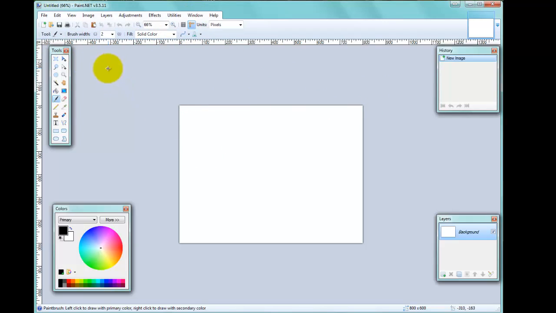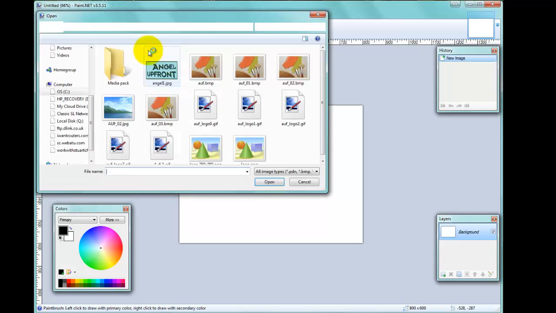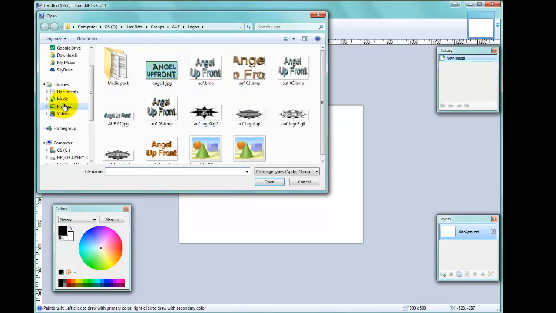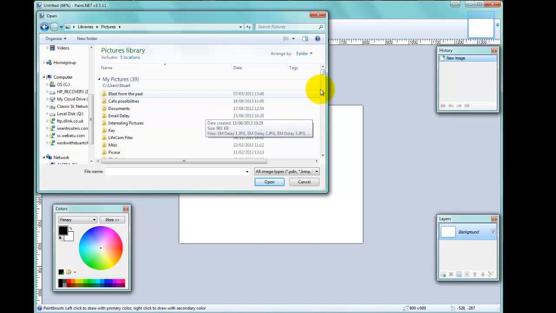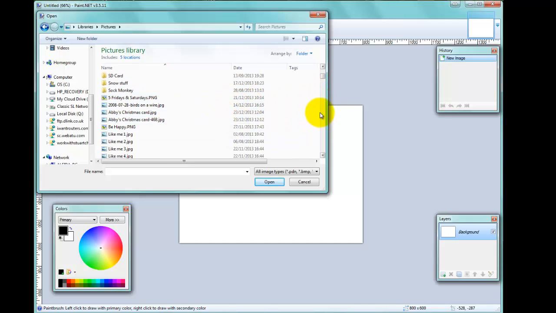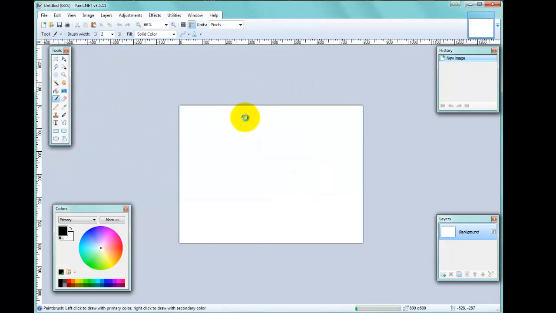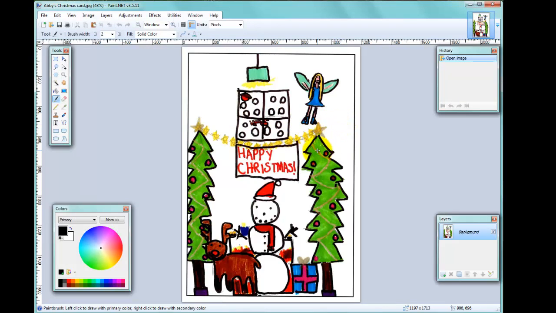So let's put a few images in here and have a look at a couple of other things. Now you can simply open an image from here, and if I go to some pictures, I'll go to my pictures directory and we'll just pick a picture. Let me see, I've got a Christmas card here. There we go. So again, you can see down the bottom that the size of the image has changed, and it's a bigger image than the blank image it started with.